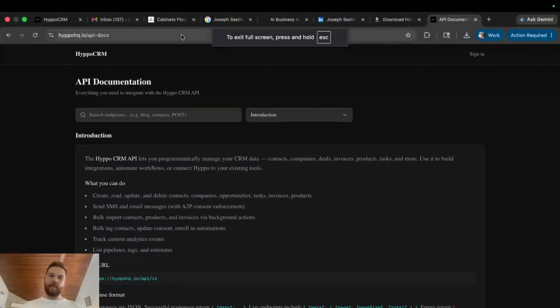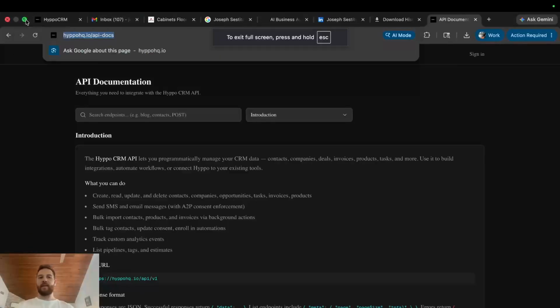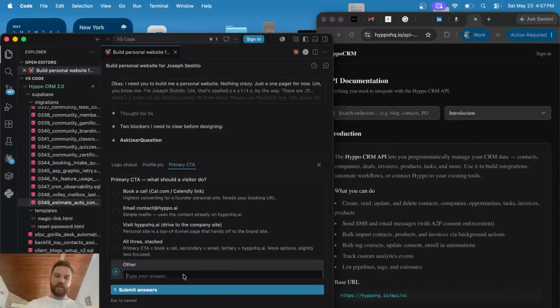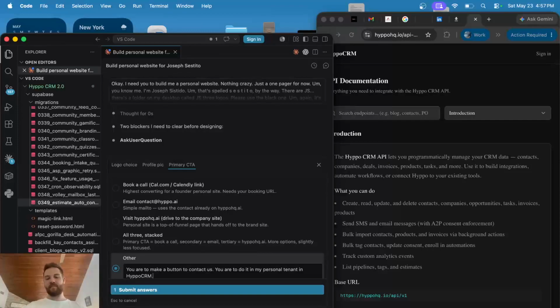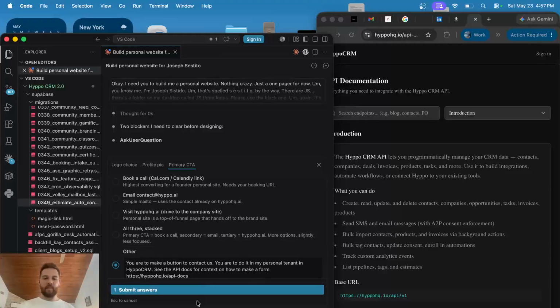Okay, so I have my API docs here to Hypo CRM. I'm just gonna give it those. You are to make a button to contact us. You are to do it in my personal tenant in Hypo CRM. See the API docs for context on how to make a form. Then we'll put that in there.